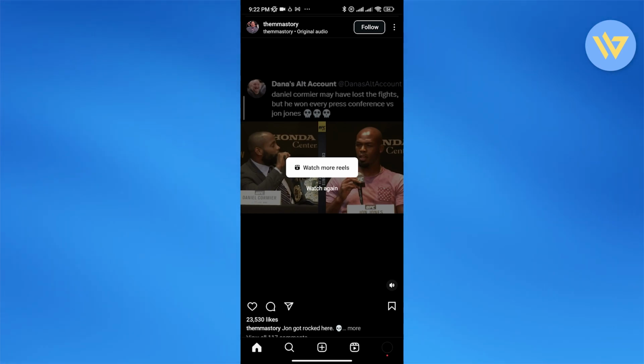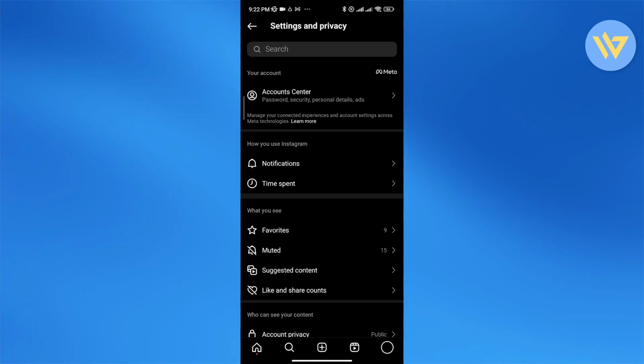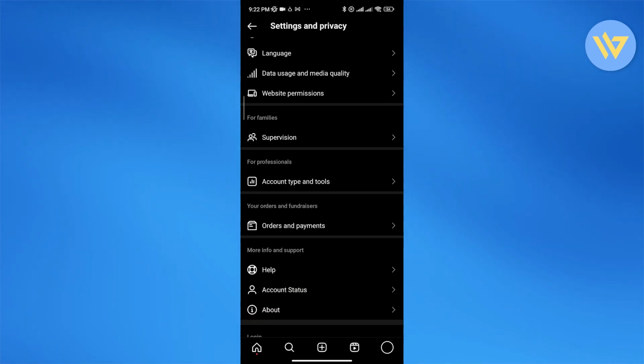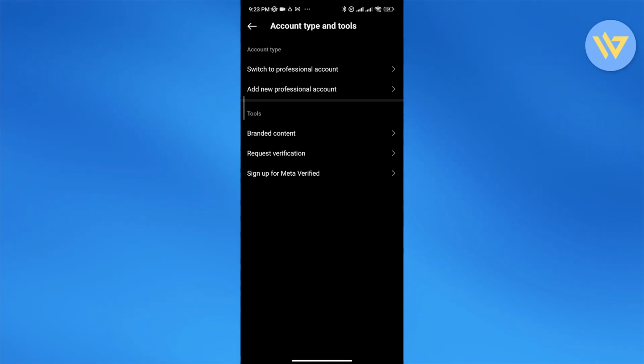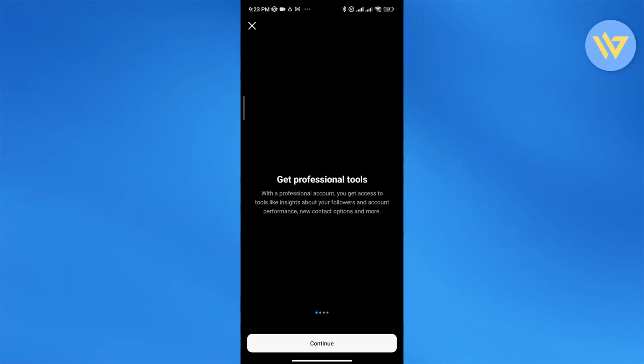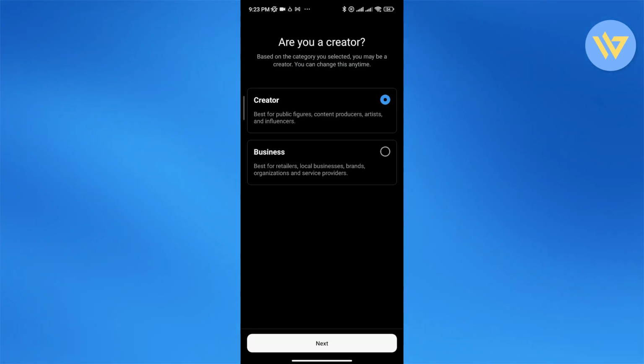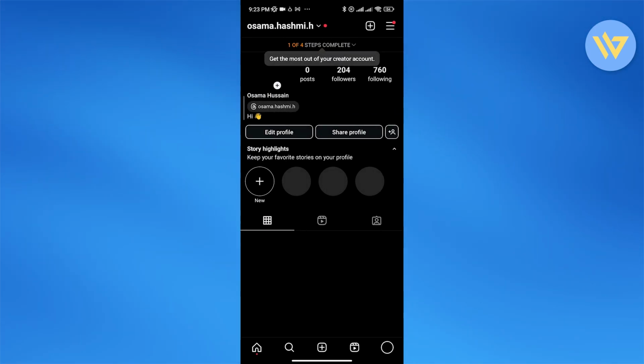So first things first, go into your profile and then come over here into settings and privacy. Now once you're over here, scroll down to the very bottom and click on account type and tools, and over here switch to a professional account. Give it a couple of seconds and just switch to the professional account. Just continue and all of that. Creator next. Now, as you can see, we are in the professional settings.